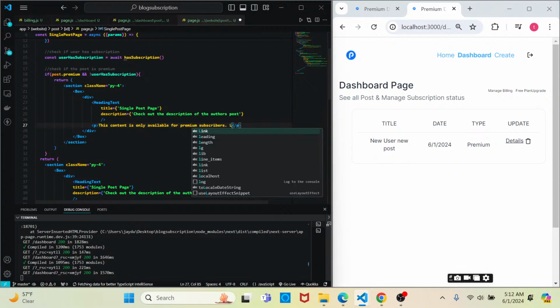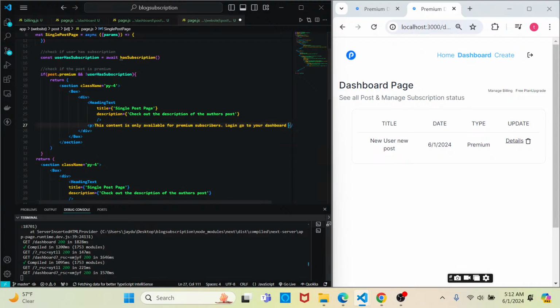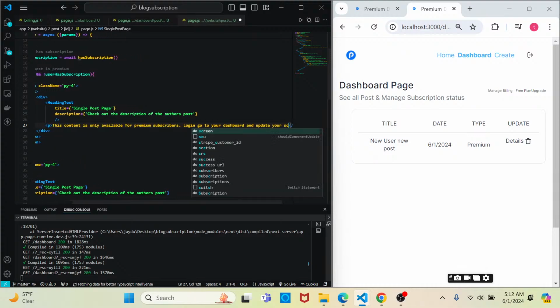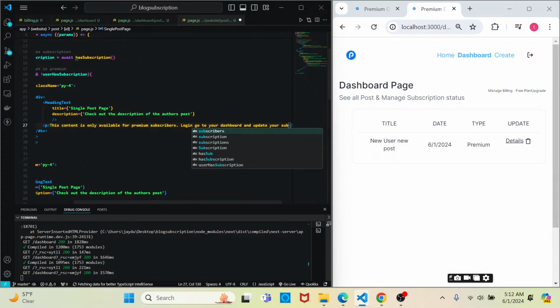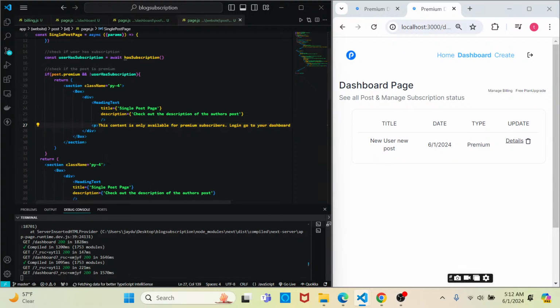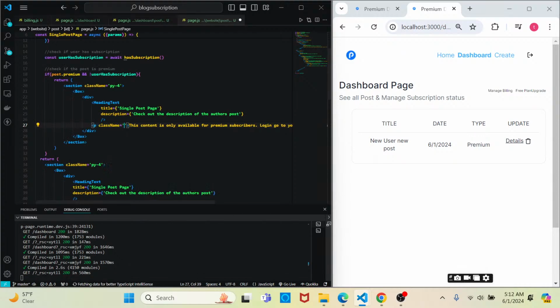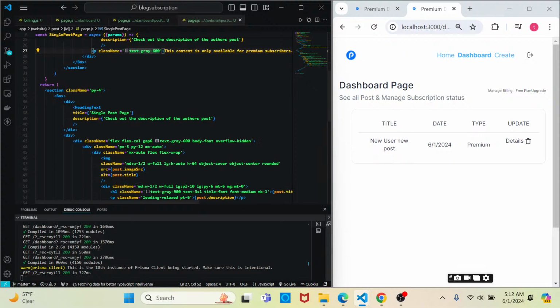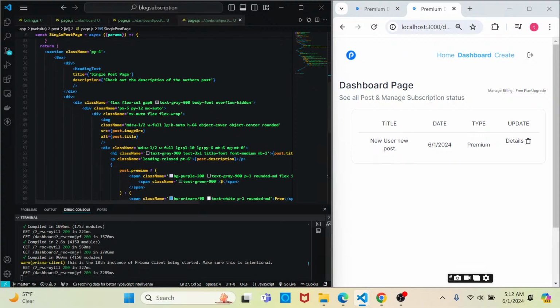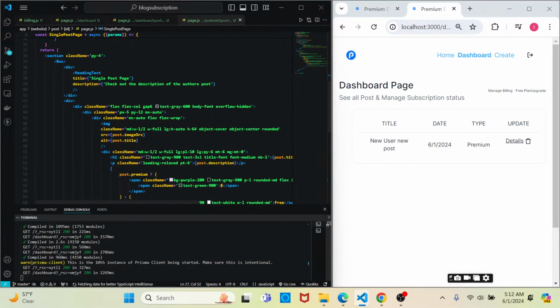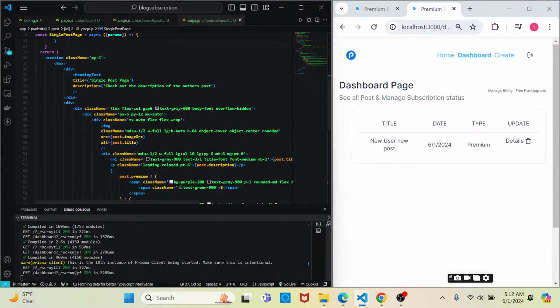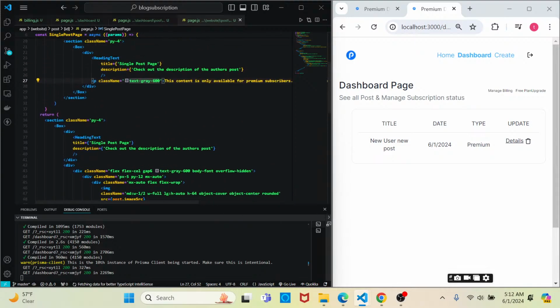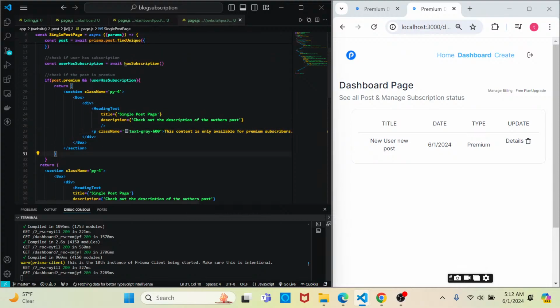Go log in, go to your dashboard, and update your subscription. Let's hit save. We'll go class name, and then we'll say text grade of 600. Hit save. And that should take care of that. Yep. And now let's test it out real quick.